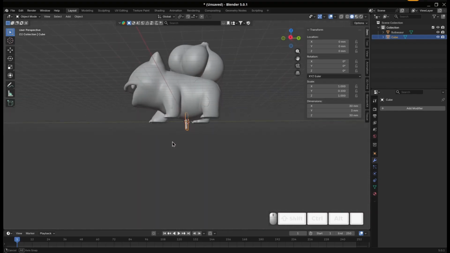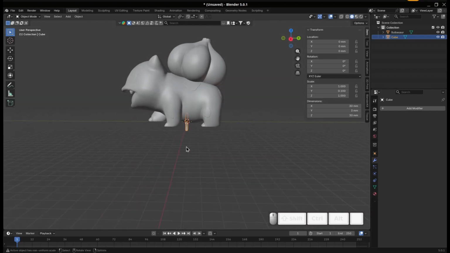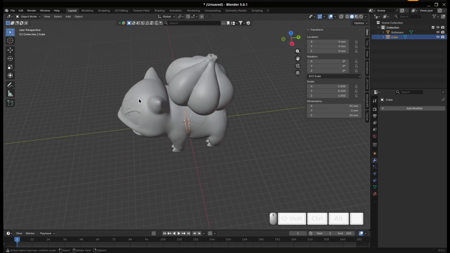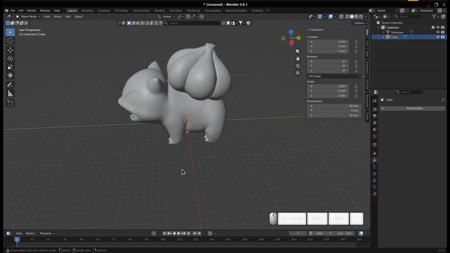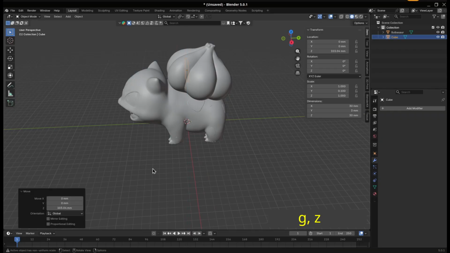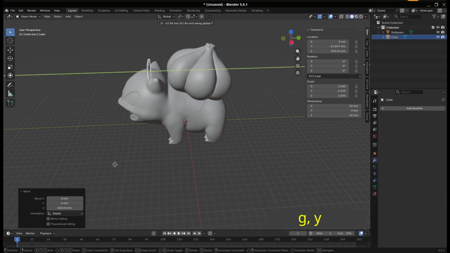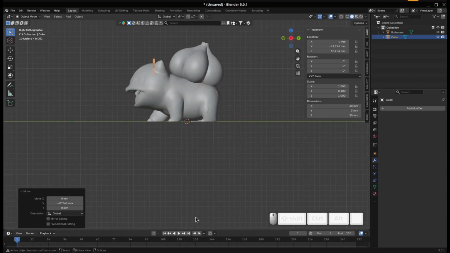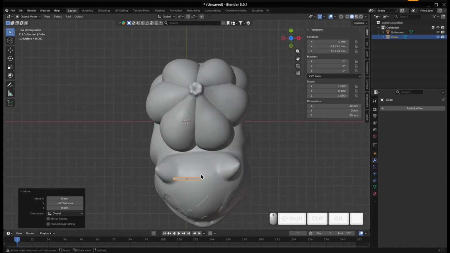So now we have it right in the center here, but we want to put it somewhere. Of course you can put it where you want. I prefer to put it here on the head. So I'm gonna move it up here, and then I move it along the Y axis here. Now let's go to the top view to see it here. Right, I can just move it where I want.